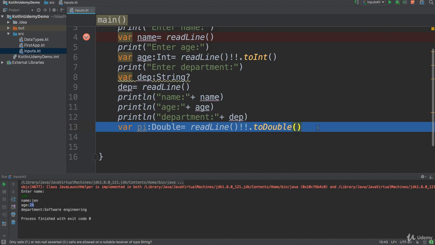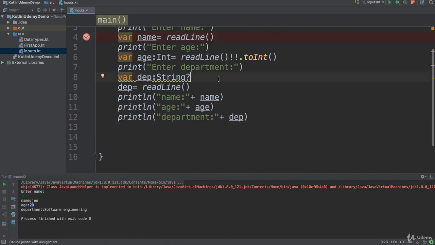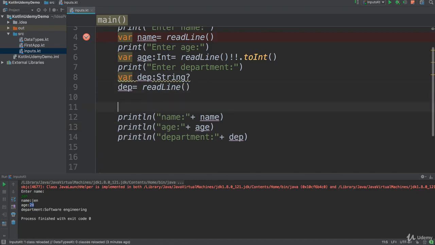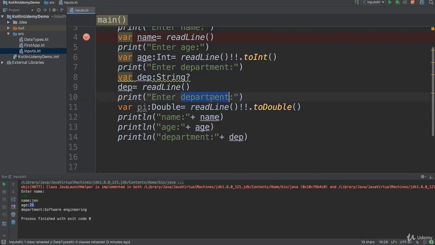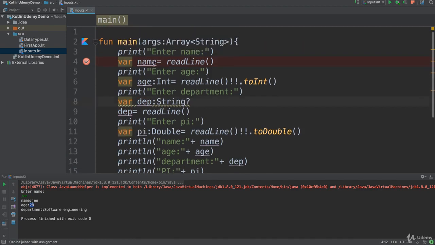So same thing, it's better to take this one up in the variable place, okay, after the department definition, and also make sure a print message asks the user to input the pi, okay, and also make sure to print the pi just to show you. Print pi and pi here.